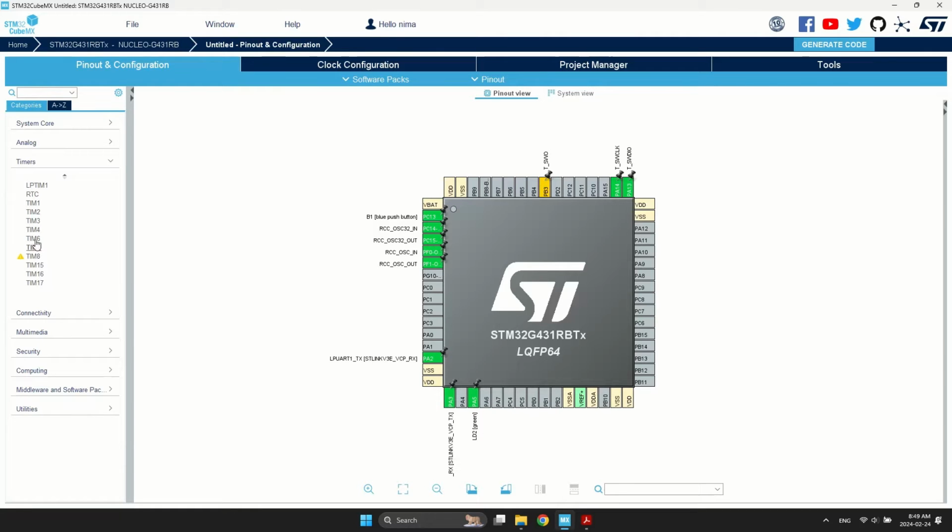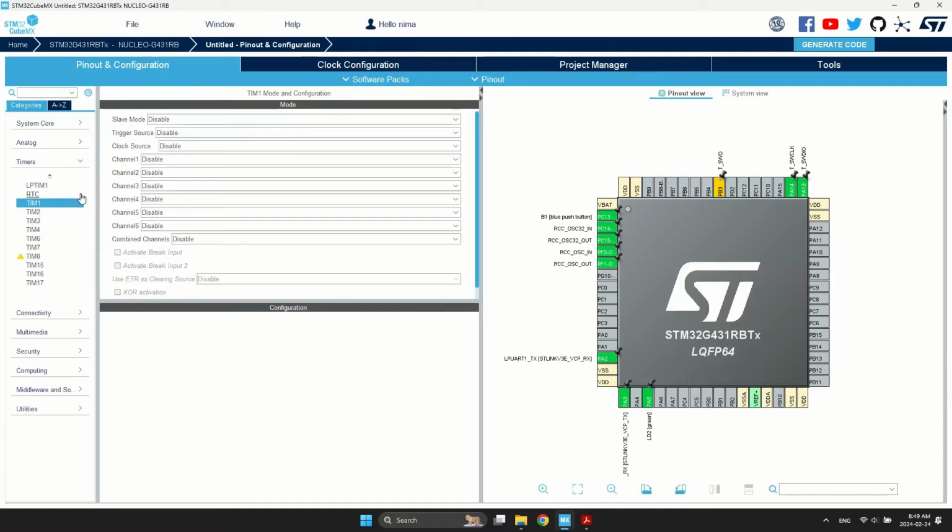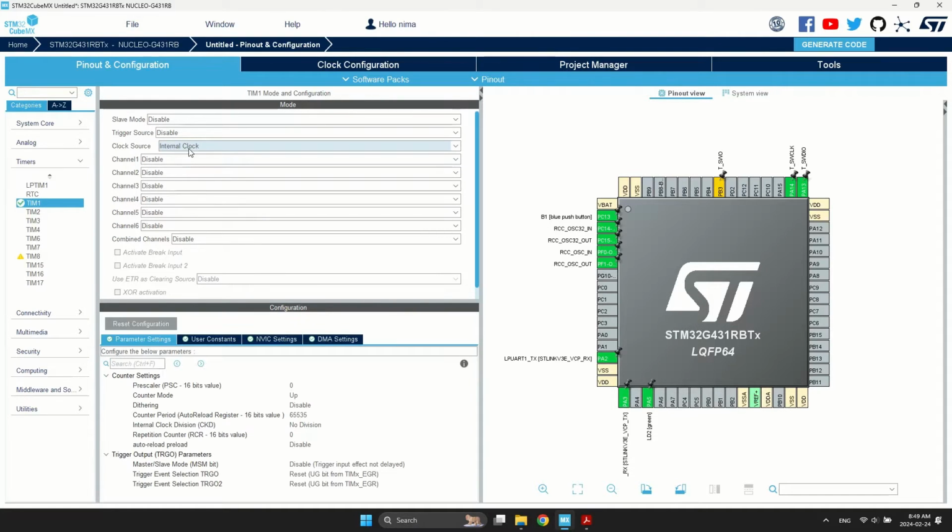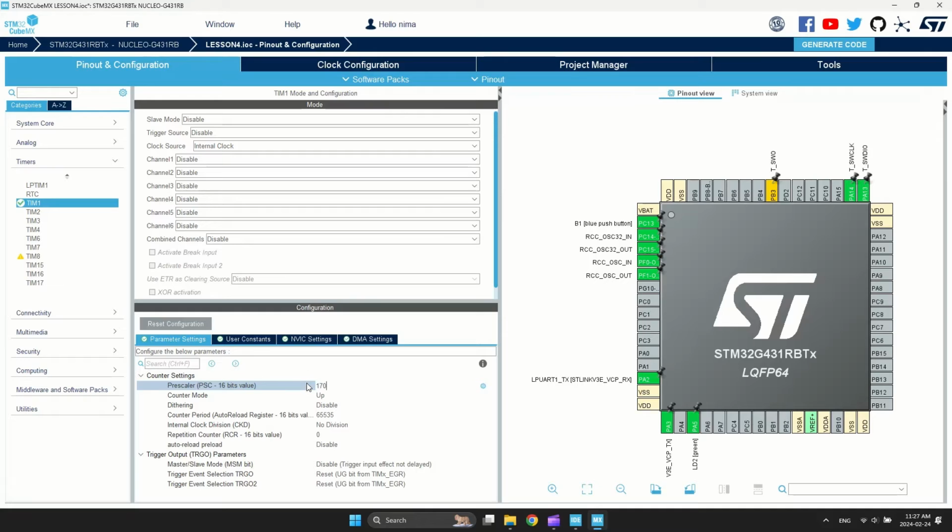It doesn't matter which one, because our example is very simple and I don't want to use any special feature of the timer. Set the clock source as the internal clock. If you remember, it was 170 MHz in my case. I want to create a timer with 1 microsecond resolution.